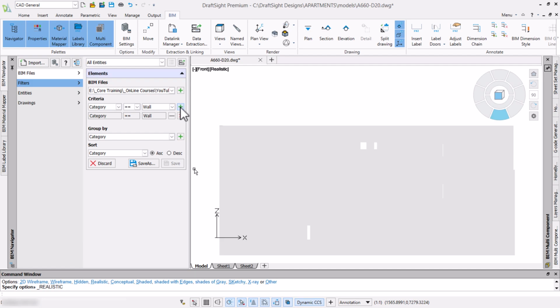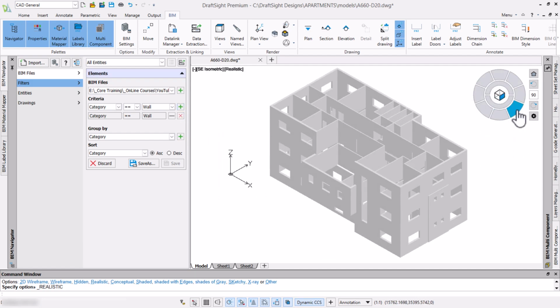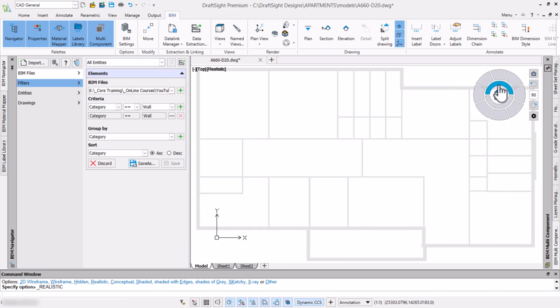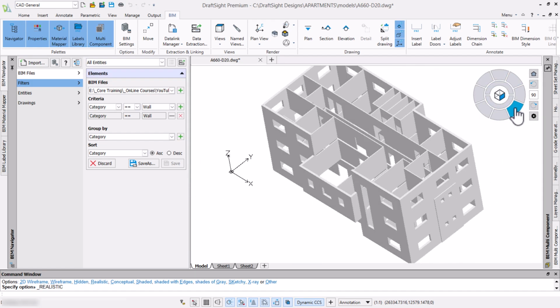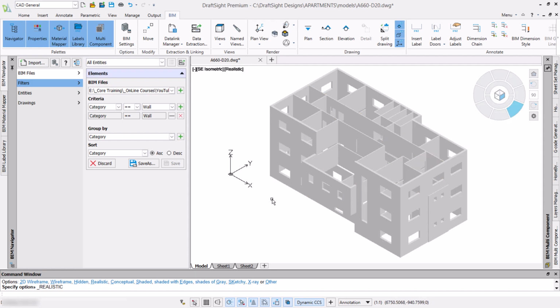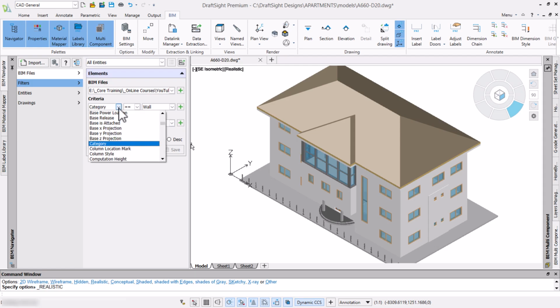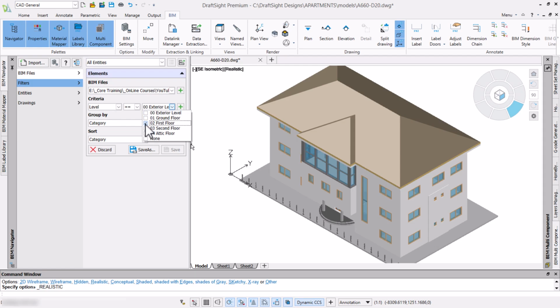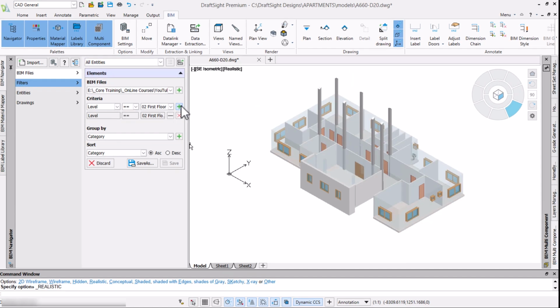Unfortunately, from this view, it's hard to see anything, so we will change the view to a southeast isometric and then a top view to get a basic idea of how a floor plan will look. We'll switch back to a southeast isometric view and click to delete the current filter and create a new one, selecting a category of level and from the category a level of first floor, then click Add to apply it. We want to save this filter, so click Save As and apply a name of Floor 2 and click OK. We can now use this any time in the future.